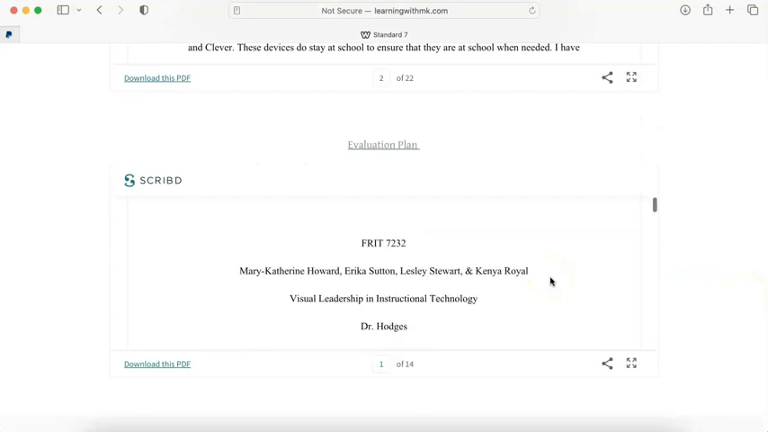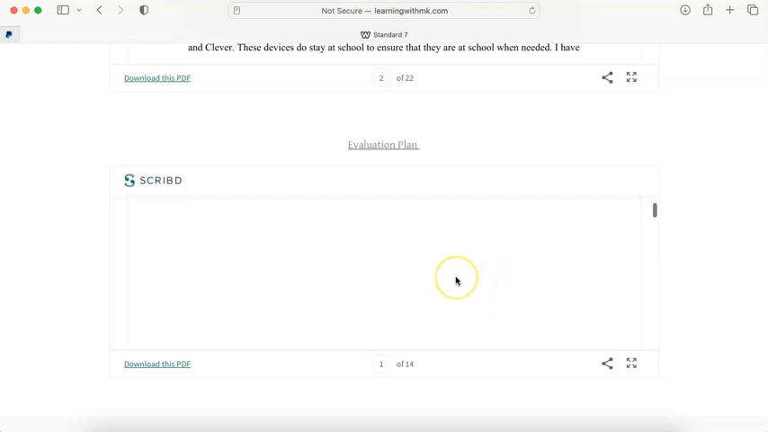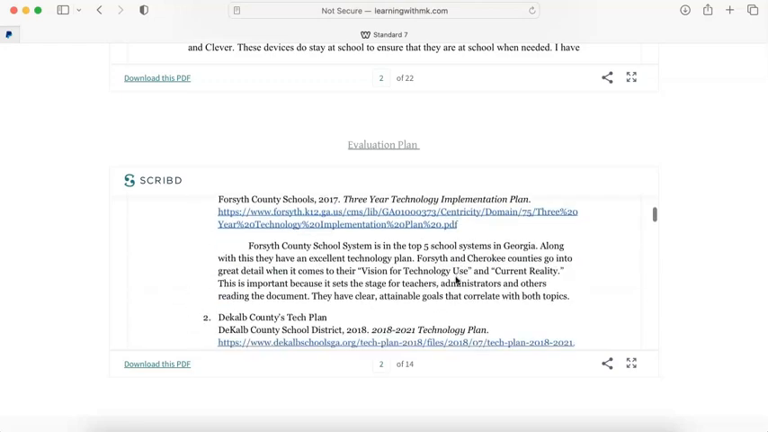Lastly, the evaluation plan was completed with my colleagues. I felt like I could be 100% objective on this plan as it was not my personal district that we were evaluating.